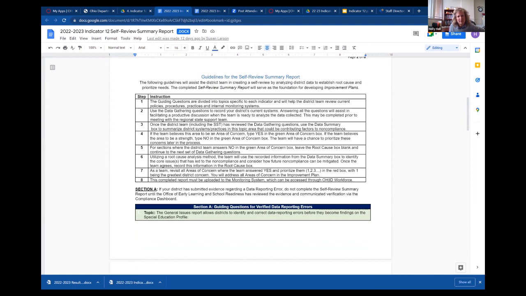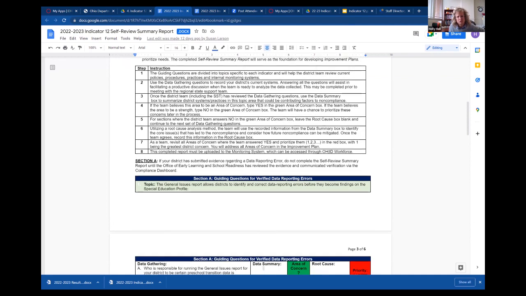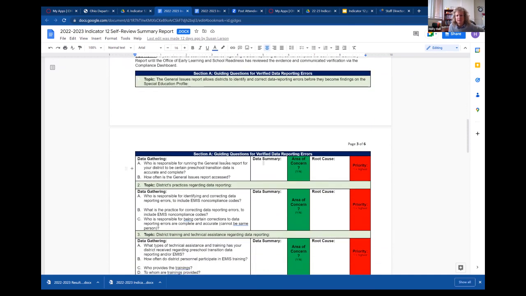Also in the self-review summary report, you'll see some of these guiding questions as you're completing the actual report, but it's divided into topics. What we'll do is I'm going to scroll through here. I don't know what makes more sense, to start here or just go through those steps, but the guiding questions for verified data reporting errors.